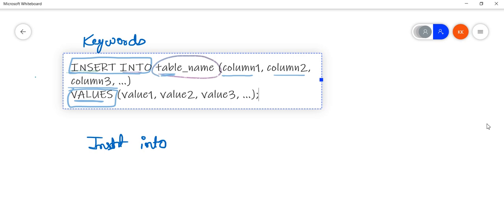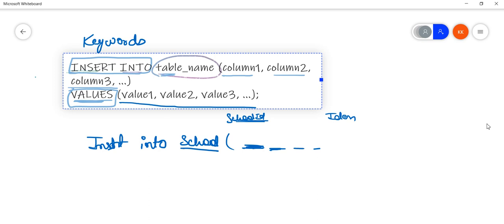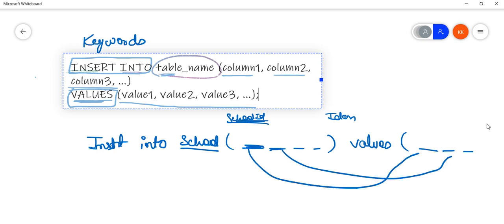I want to insert into a table, then you need to specify the name of the table. So in our case it is school, and then you need to specify each and every column of that school table. And obviously because school id is an auto generated identity column, we do not specify it here because we are not going to provide any values for that school id, right? So after specifying all the column names, you need to write values, and now you need to specify all the values according to the column one by one.